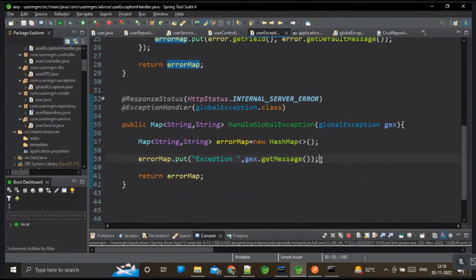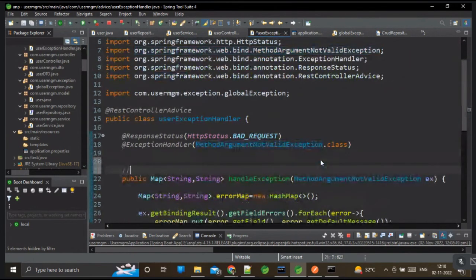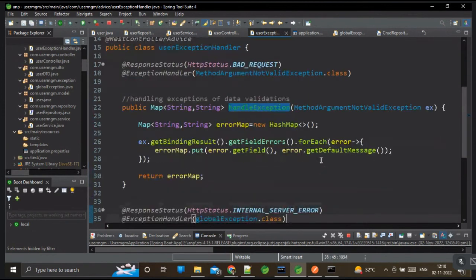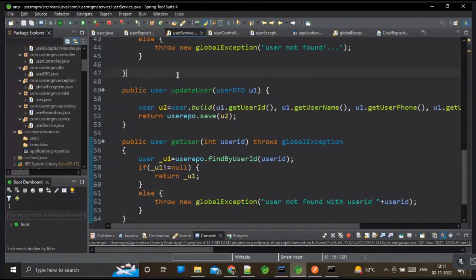So we did something, so just add some good comments. Handling exceptions of data validations. Here handling role exception raised in service layer. And let's write some comments in the service layer as well.